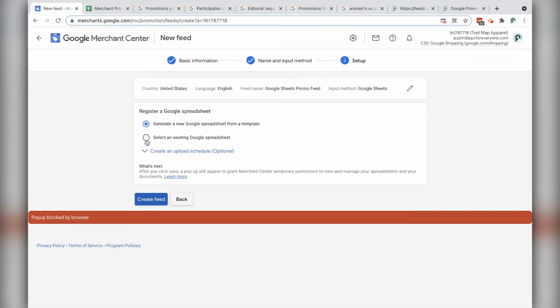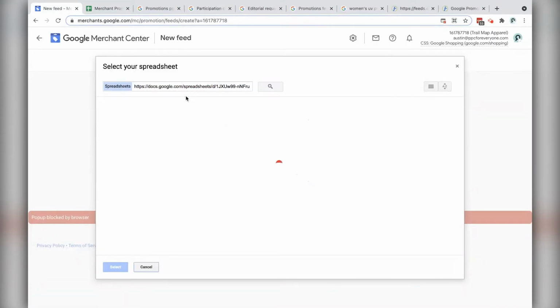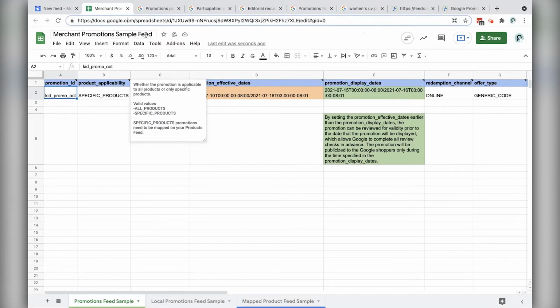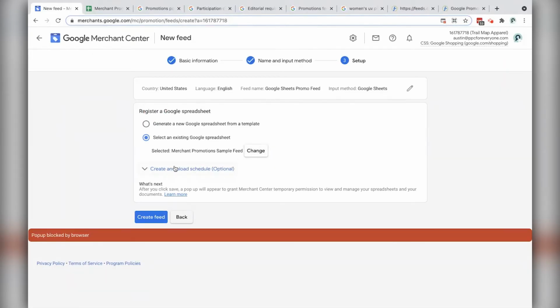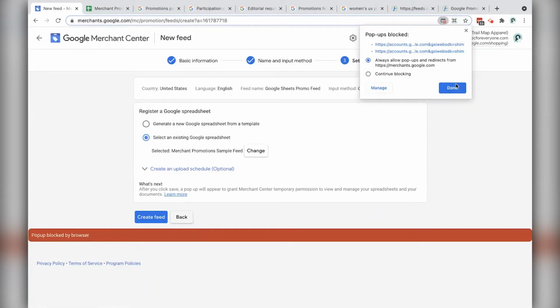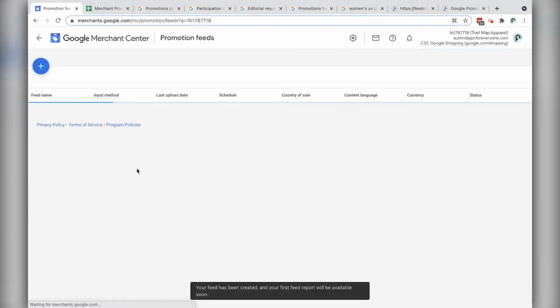So what I would do now, I'm going to come in, put in the actual address. See how I just grabbed that address from here and dropped it here. Let me do it a different way. That didn't work. Okay, so merchant promo sample feed. I can see the title right there. And then I don't have to add an upload schedule. We'll ignore that. Create feed. And then I guess I have to allow pop-ups. Let me do that again. Okay, there's the feed. So we're done.